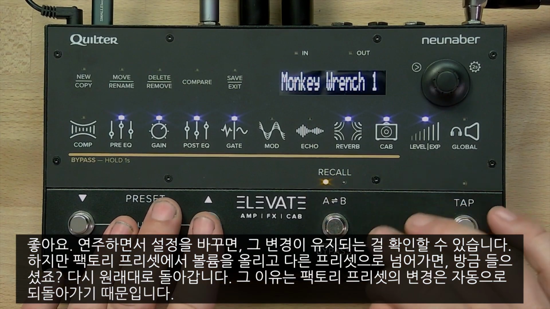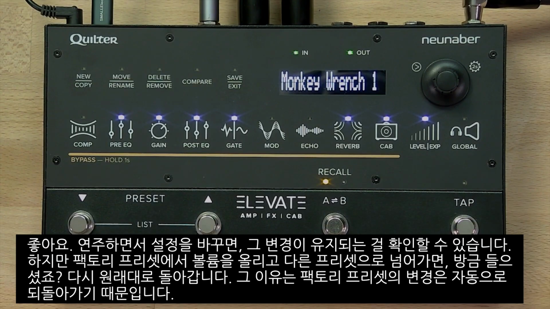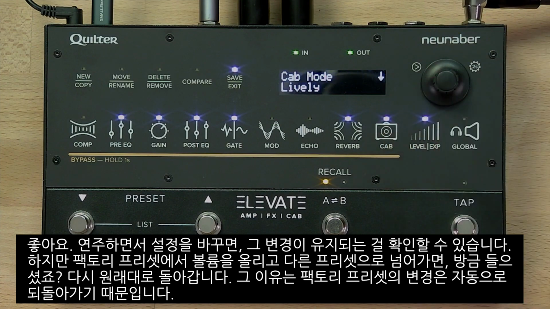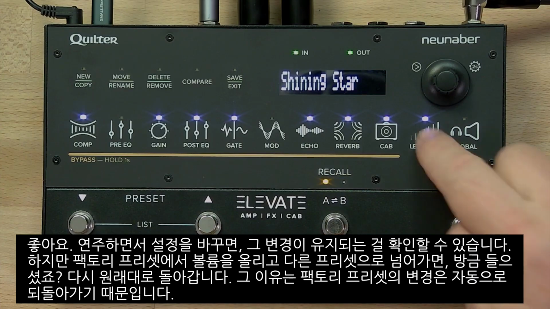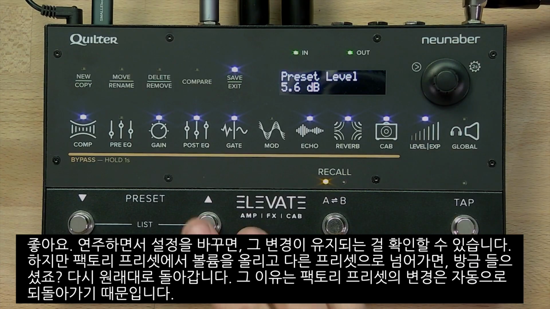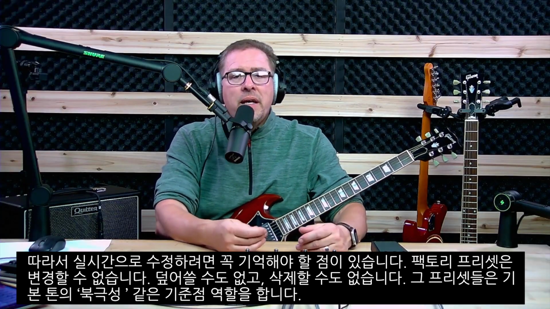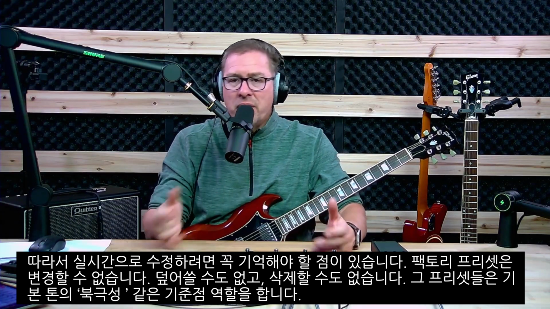Okay, so you'll notice again, as I play, and I make changes, it'll retain those changes. But if I go to a factory preset and I turn that up, the moment I go to leave, did you hear it drop back down? That's because it's automatically undoing the factory preset. So anytime you're working and you want to be able to do this on the fly, one thing to bear in mind is factory presets can't be changed. You can't overwrite them. You can't delete them.